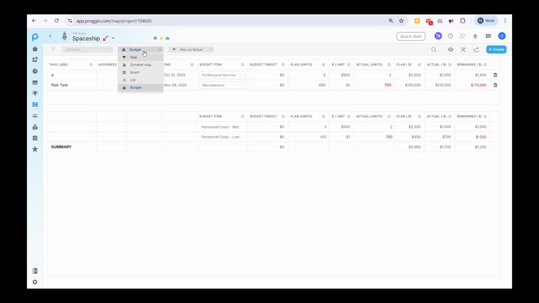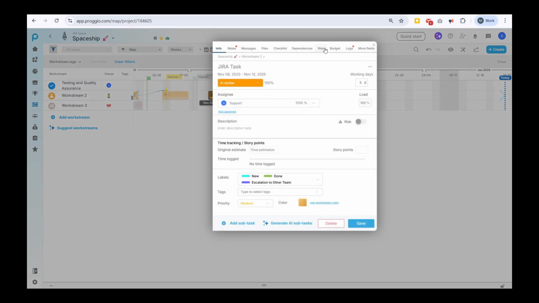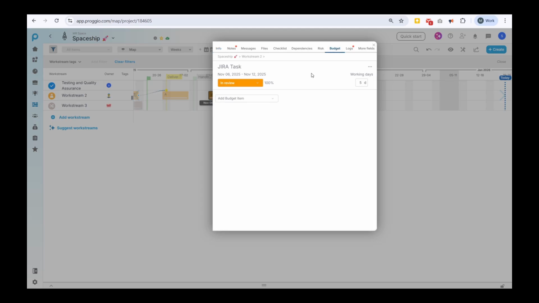You can also assign budget directly from task properties. Right-click any task, open its properties, and go to the Budget tab. Click Add Budget Item. Same process, different entry point. Pick whichever method fits your workflow.